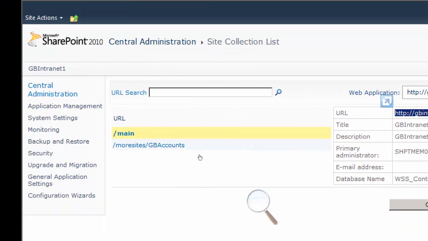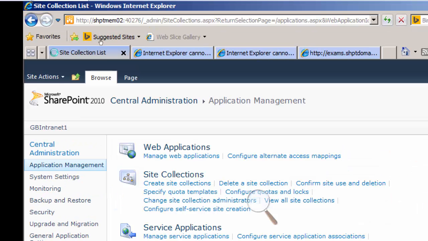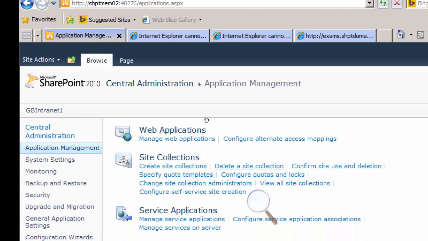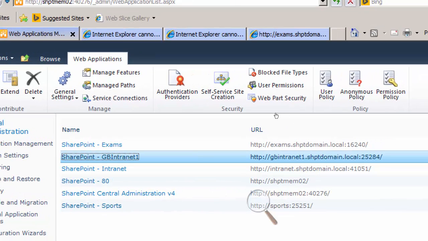So I'm just gonna go to the central administration or application management. Now I'm just gonna try to change the port for this. I want to get rid of this port number. For that, I'm going for manage web applications. Which one? The GB intranet. It has 25284 in my case. Do you have GB intranet and do you see a port? Do you see a port other than 80? It's already 80, right? For everyone.